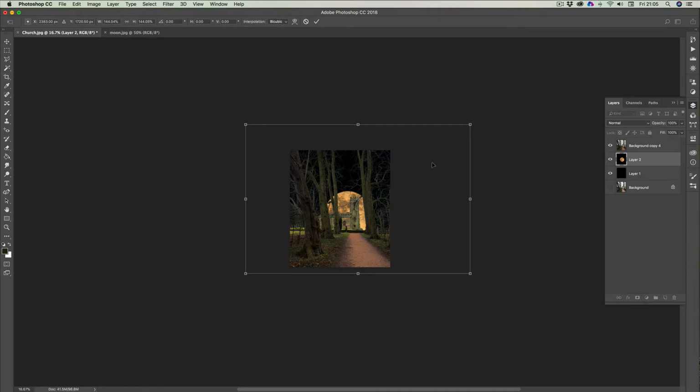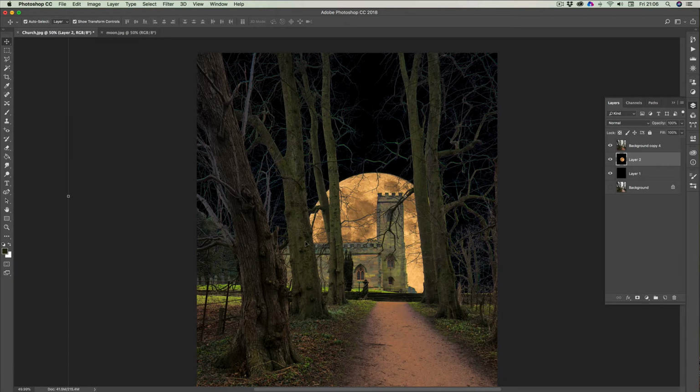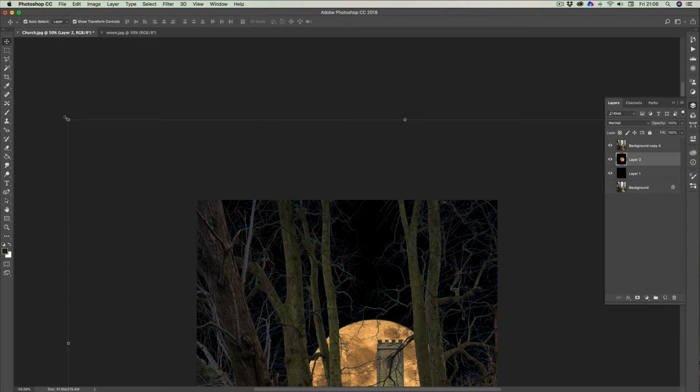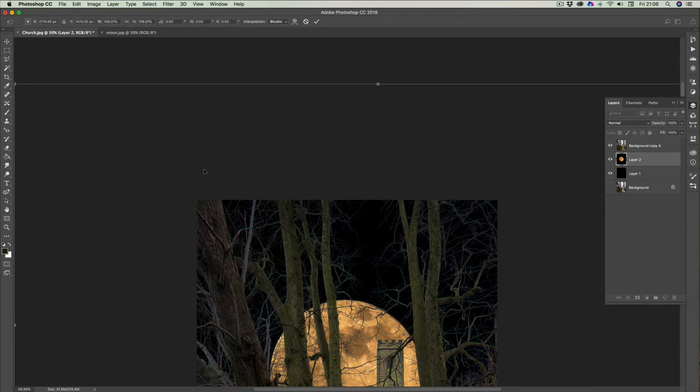When I'm happy, I'll press the enter key, or you can click the tick to commit it on the options bar on the top. We double click the hand tool just to zoom back into the image, and there's our moon. And if we click on the move tool, we can now reposition it. Okay, I think actually I might want that a little bit bigger, so I'm just going to go up to the corner and drag and make it even larger.